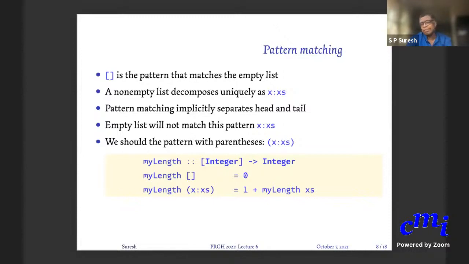Yeah. Instead of the parentheses, could we use the square brackets that we use for a list, in x colon xs? No, you cannot. This has to be a parenthesis. That is for pattern matching, and it's a compound expression, and it needs to be put inside parentheses.